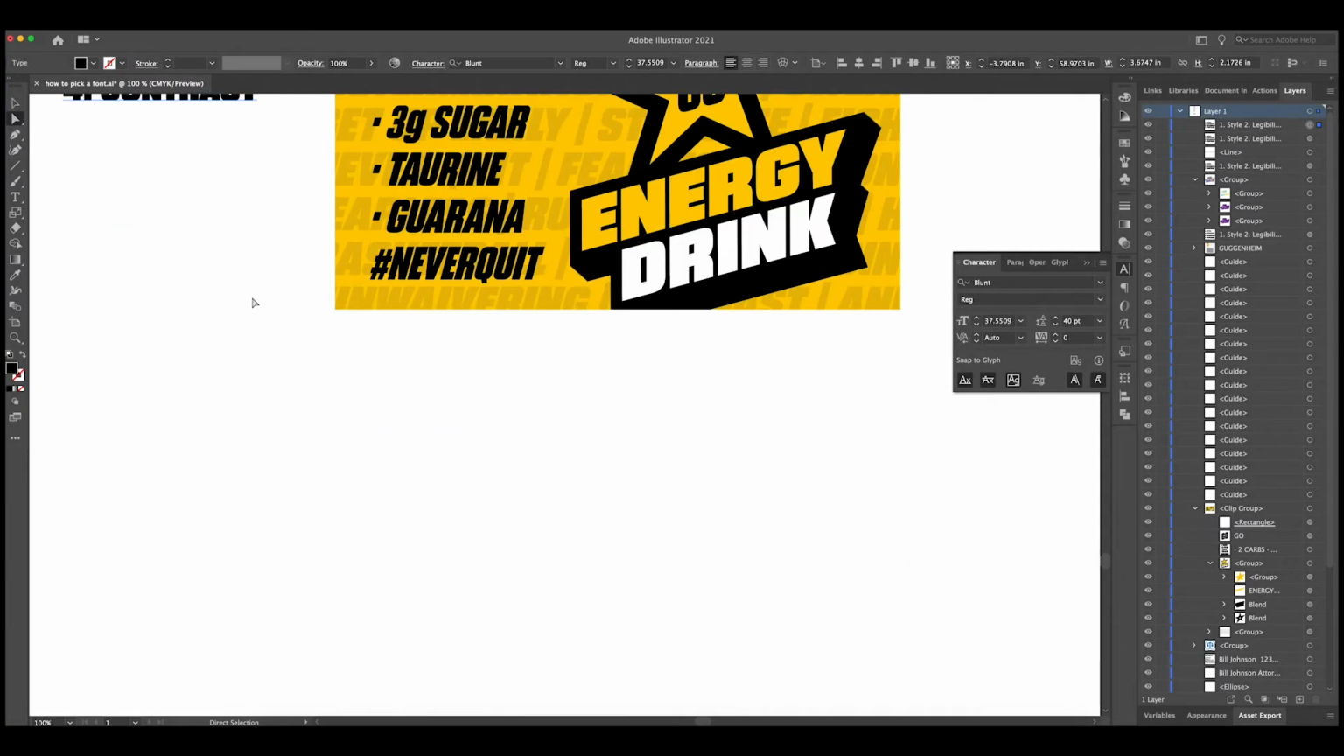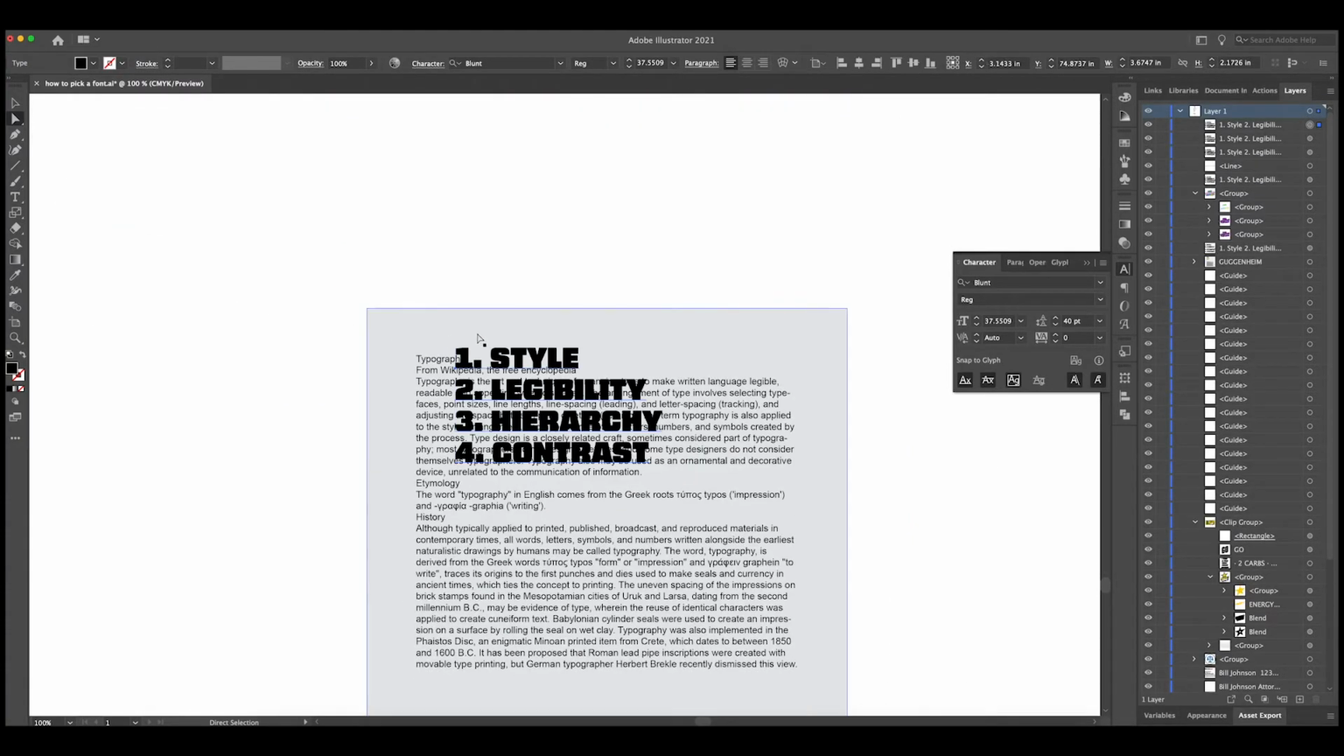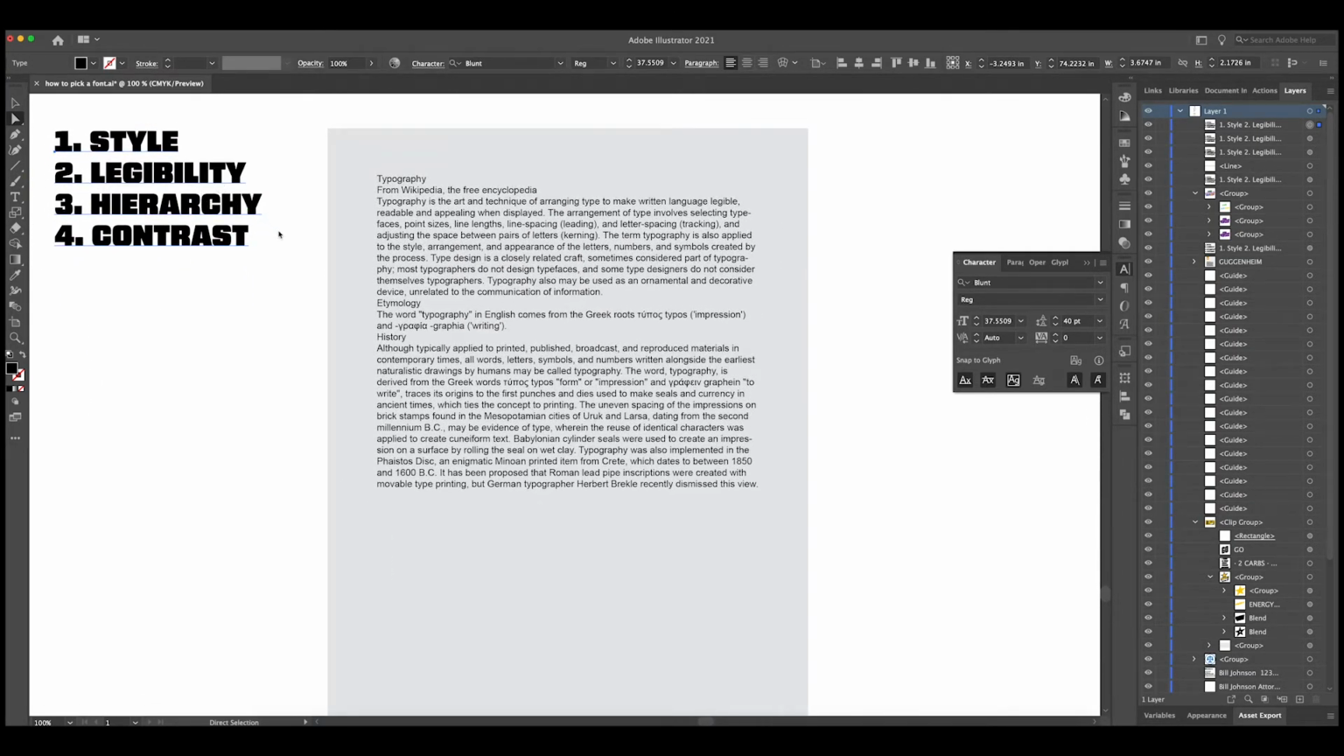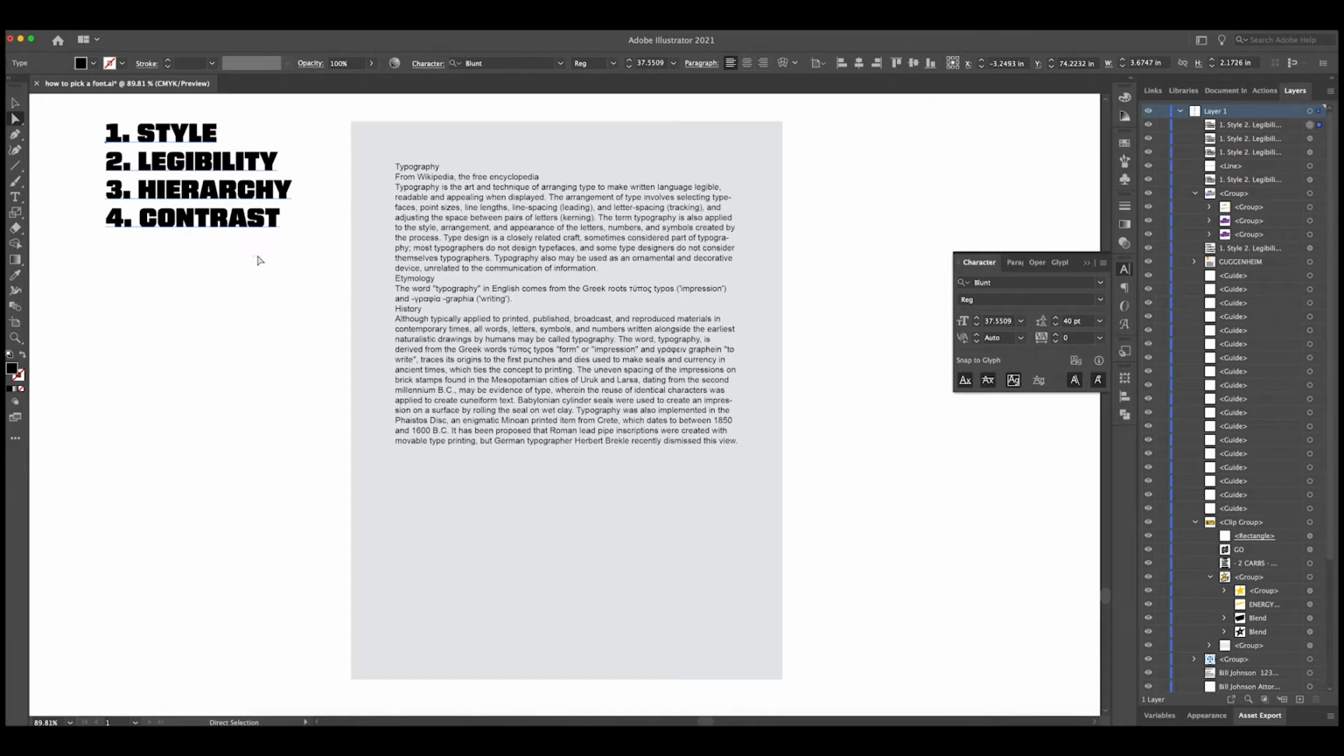That gets boring. Take what we've learned here and we'll apply it to a page here. So let's say you're going to create this page of text. We're going to try to make it more interesting. You know, this is just from Wikipedia. It's just some information about typography itself from the Wikipedia page. So let's spice this up a little bit.